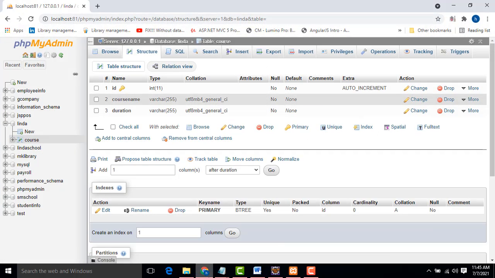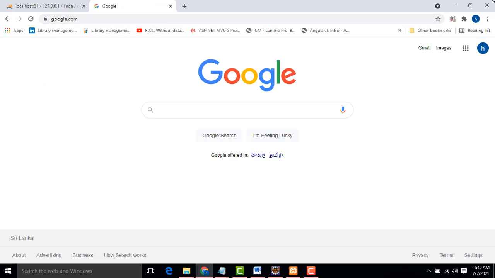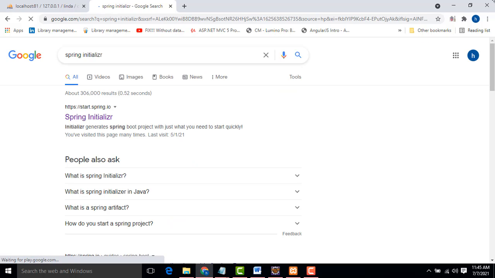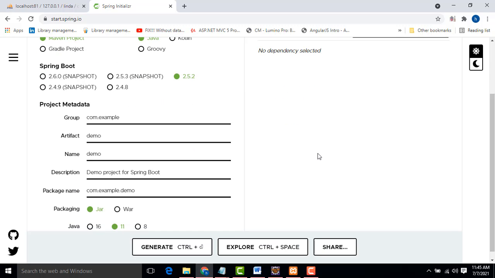Now let's go to Google. Now I am going to create the Spring Boot application. We have to go to the respective website, Spring Initializr. You have to type it. We have to configure the Spring Boot application. So click on this one. This is the dashboard where we are configuring our project.